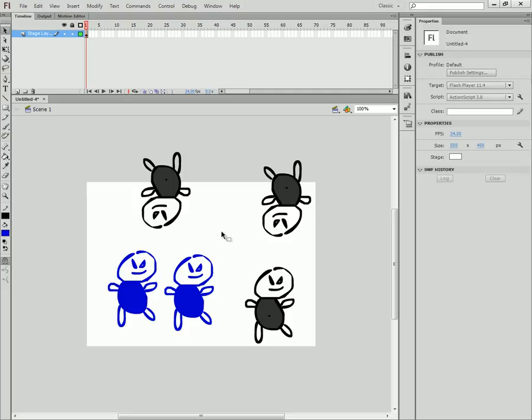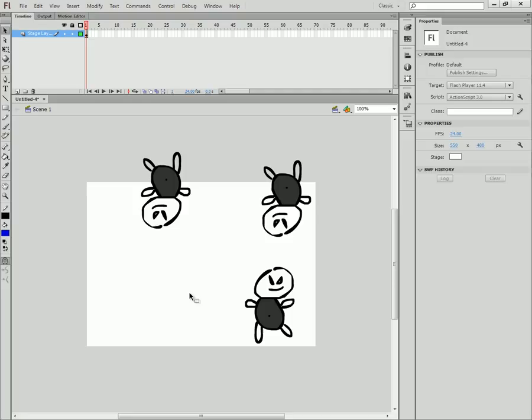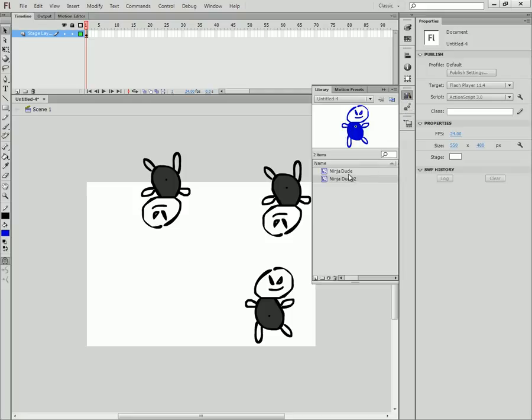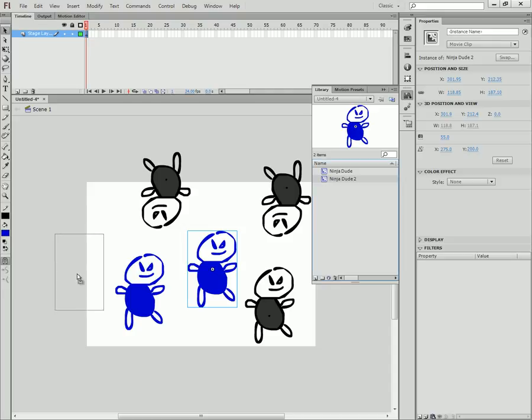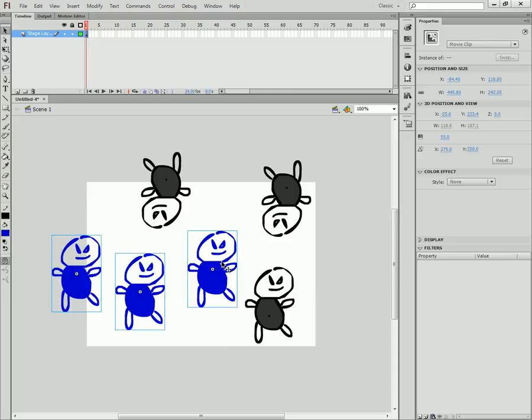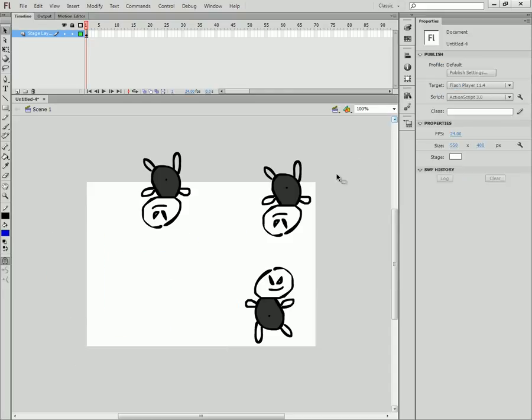But now let's say I wanted to get rid of my blue ninja dude. Say I created him, I don't want him anymore, I don't need him. I'm going to go ahead and delete him. You think he's gone forever, right? Wrong. If I go underneath my library, you can see I still have Ninja Dude 2. And if I wanted him back, I can just drag him back on, and now we have a blue Ninja Dude army again. I'm going to go ahead and delete all three of those.